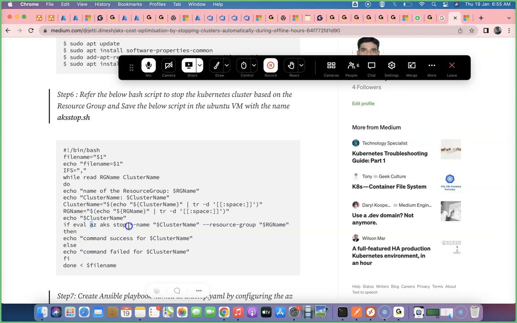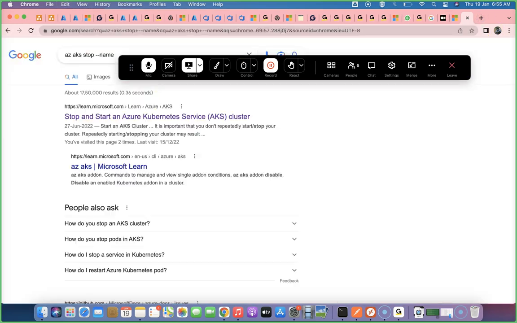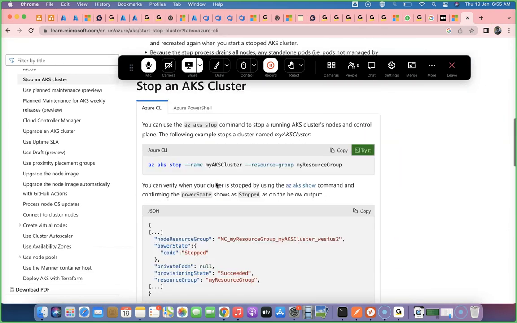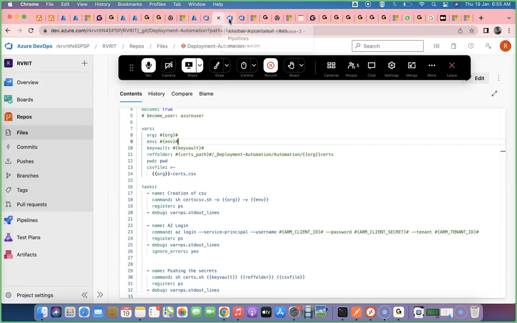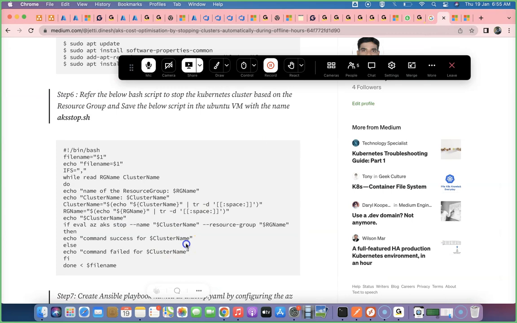This is the command that will be there in the Azure documentation: how to stop a cluster by using the az command, start and stop of it. He simply used that command: az aks stop, with the name of the cluster and the resource group you need to pass. That's the command you are giving. If the evaluation is okay, it will show command success. If not, the command failed.